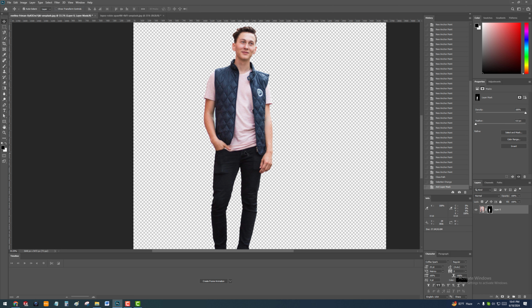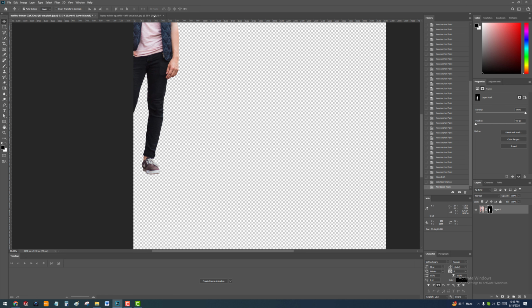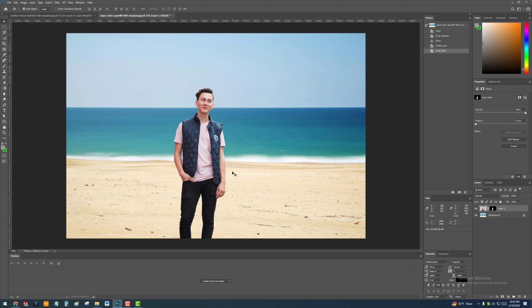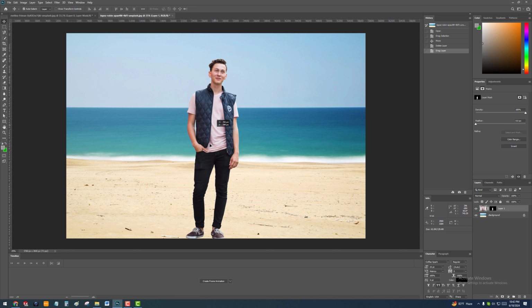Now I can simply drag this guy's photo to this document. I'm selecting the move tool and dragging this guy's photo into the other document which I already have opened, and just simply putting it in. The guy is placed.